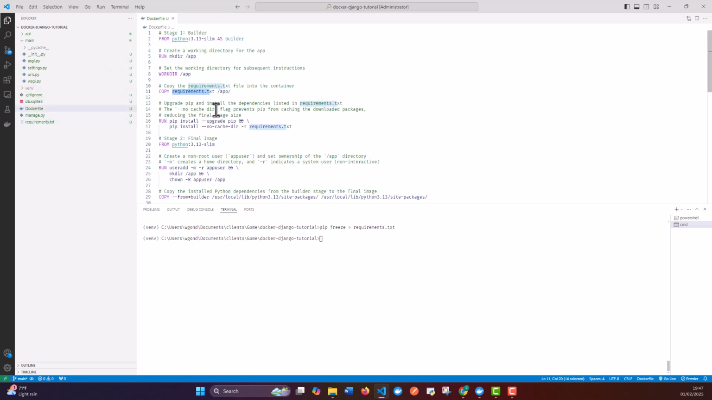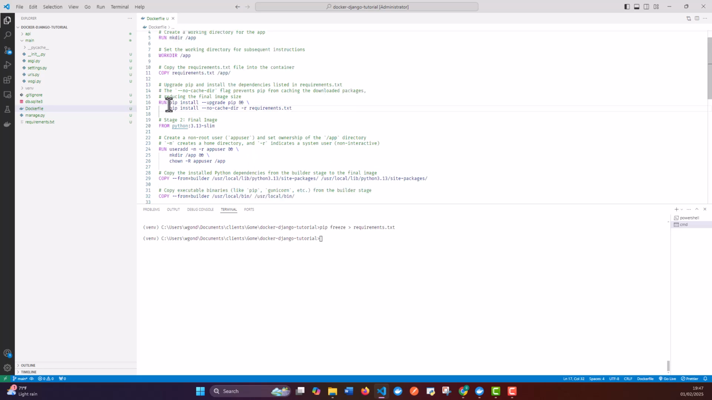So that's what we're doing here. We are copying this into our container. Once we've done that, we want to run pip install --upgrade pip. This is going to upgrade our pip version. So this will help you avoid errors that come up, maybe saying there is a newer version of pip and all that. So that tackles that error.